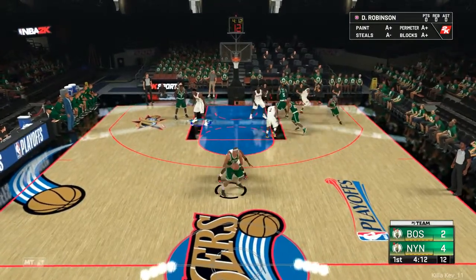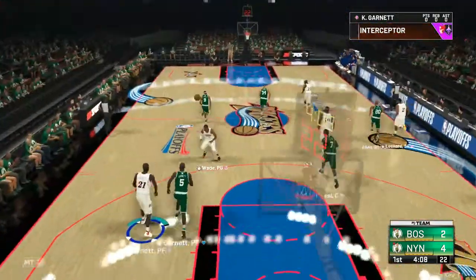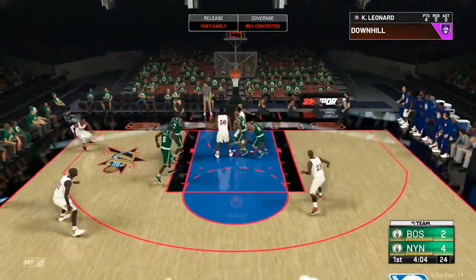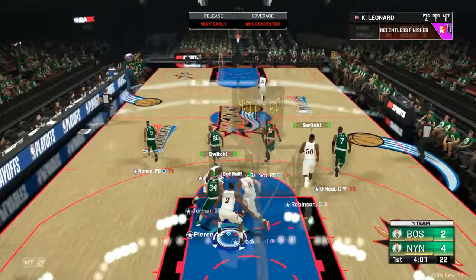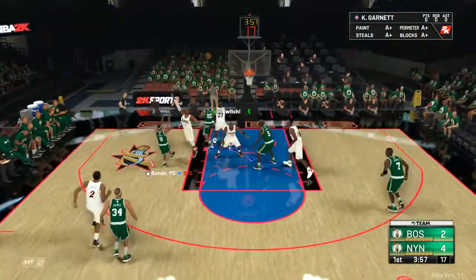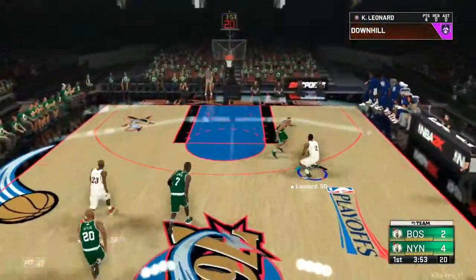Pierce against Jordan. Back to Rondo. Feeds to Garnett. Kevin Garnett with the steal. And now the Nuggets. Fast break. Leonard, no luck. That is some tough defense there against one of the better finishers in our game. Here's Rondo. That one misses. So New York will take it the other way.